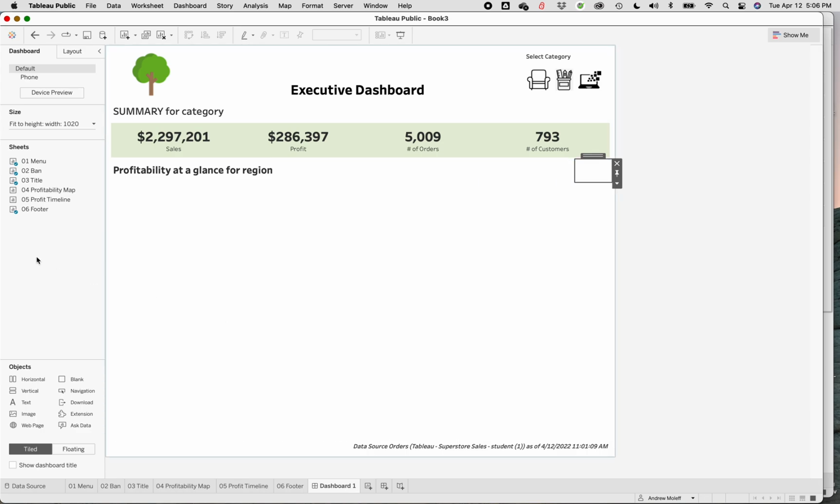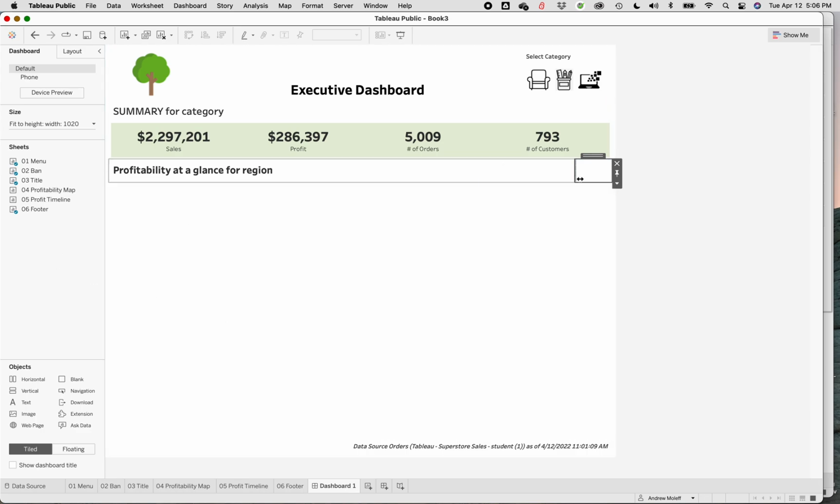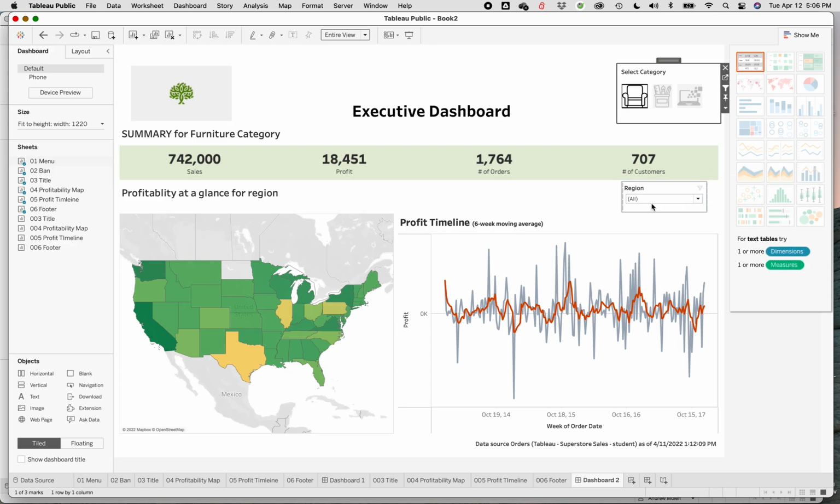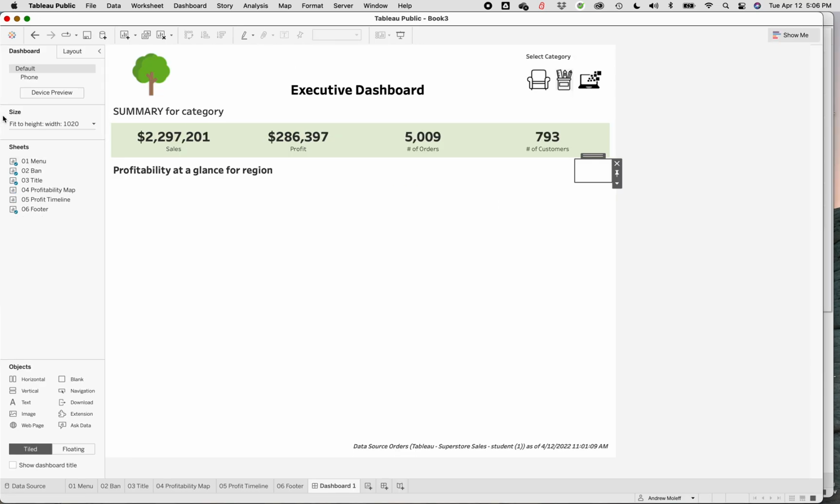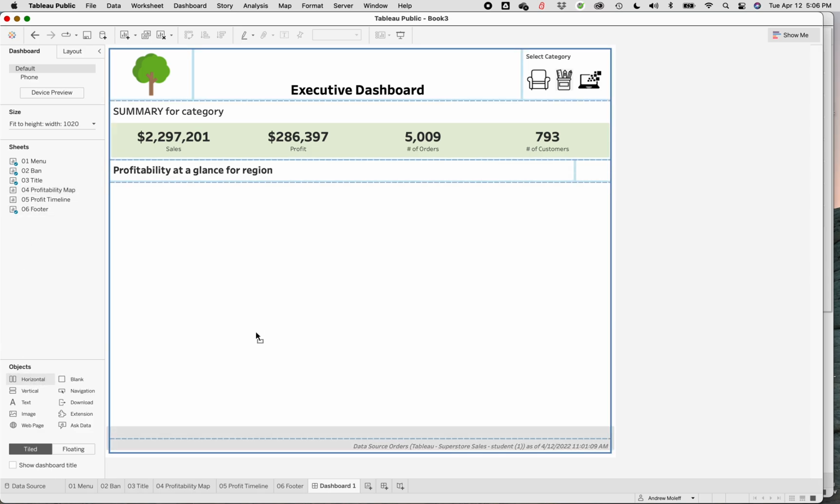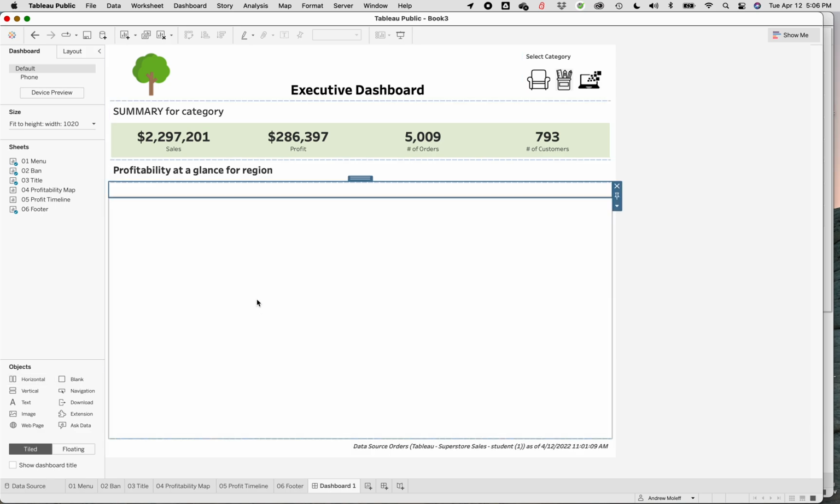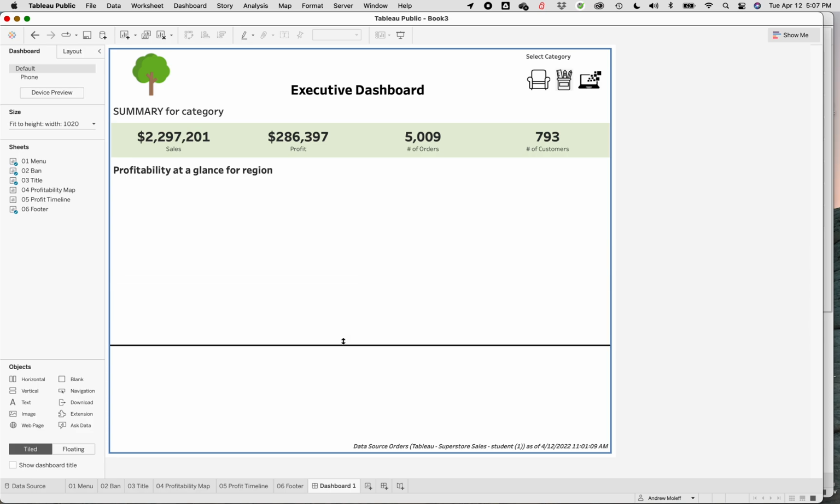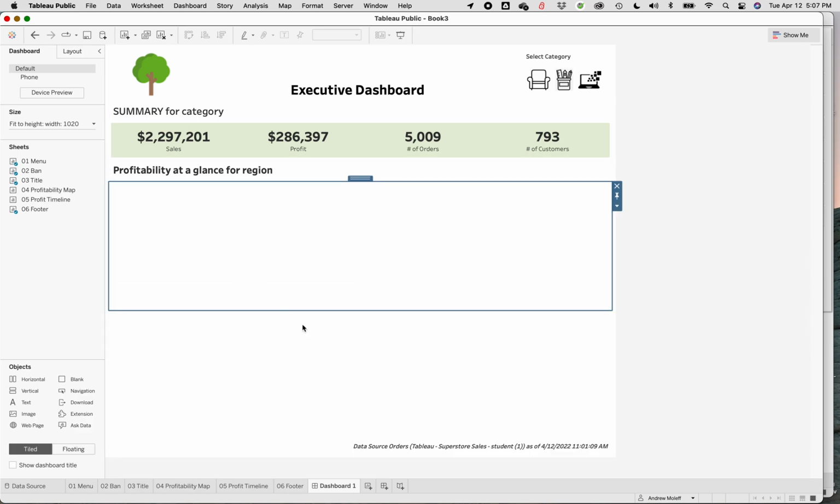Okay, and you'll see why in a few minutes we want regions in there, because if we look at this dashboard, we have this region filter here, and we had to put that in so we can filter it. So let's take Profitability Map, and before we do that, we're going to take a new horizontal container, and drag that in right here. Okay, and we can resize this. So this is our new horizontal container.